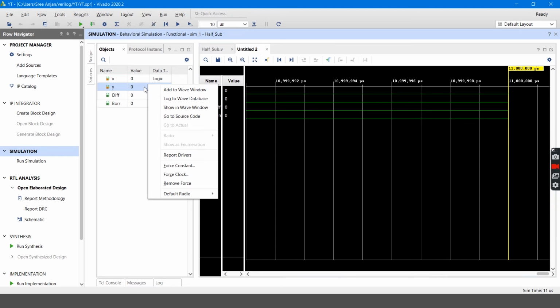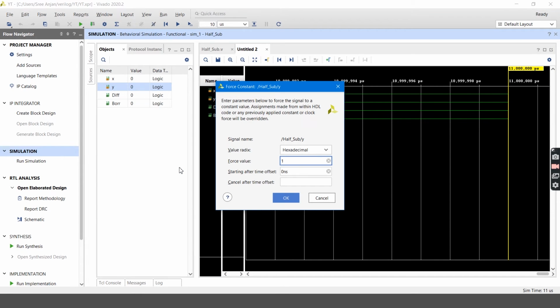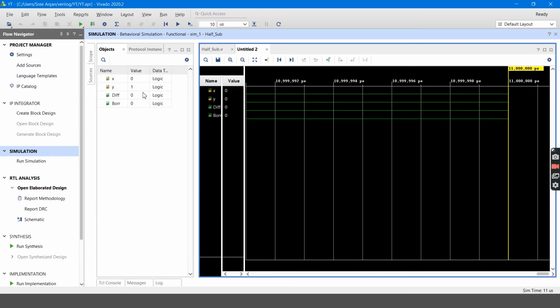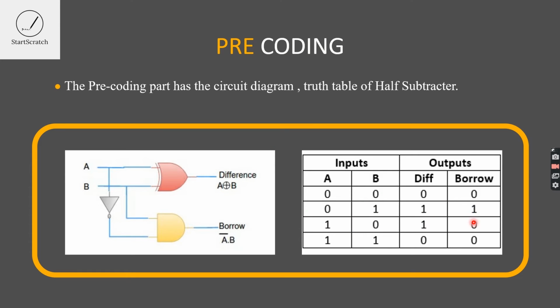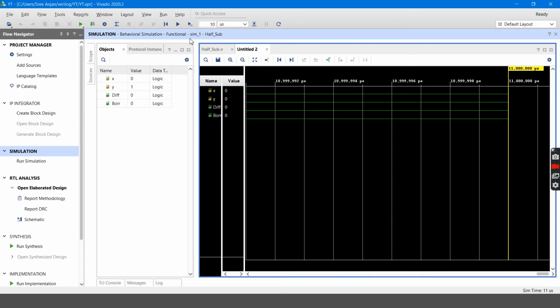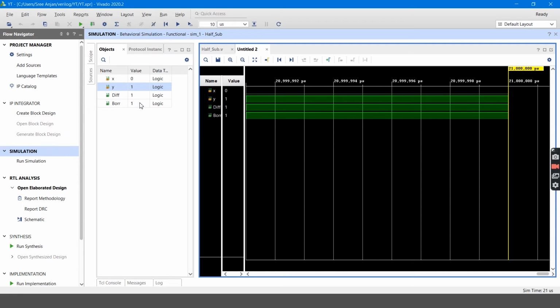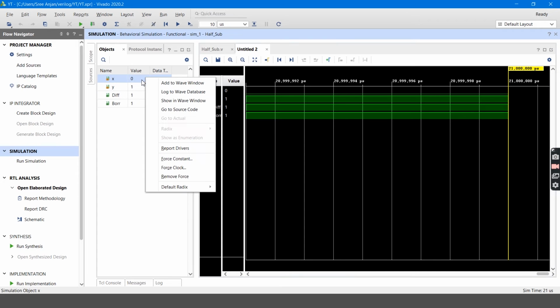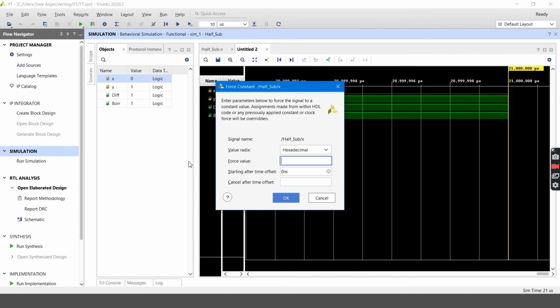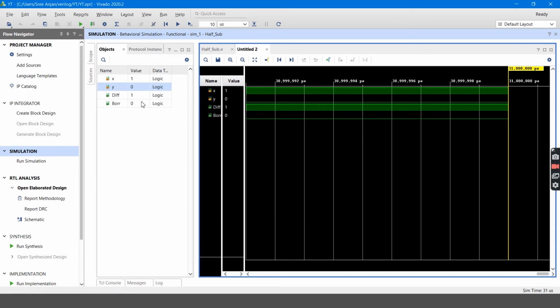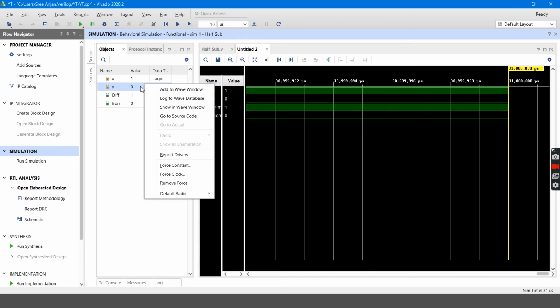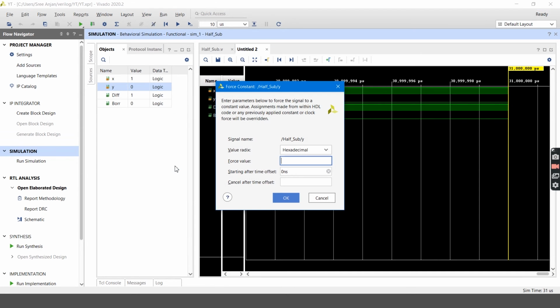Now x equal to 0 and y equal to 1. I will be getting the output as, let me see, 1, 1. Yeah, I got it, 1, 1. Now I will be giving 1, 0. I got 1 comma 0, right? And now I will be giving 1 comma 1, so that I will get 0 comma 0.